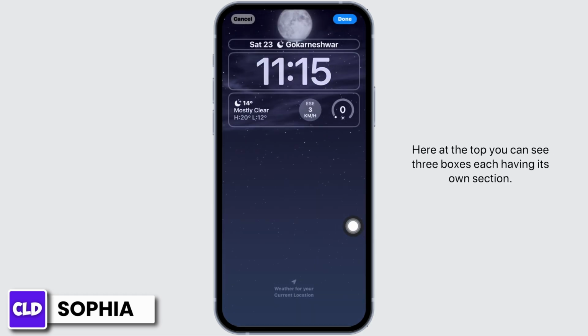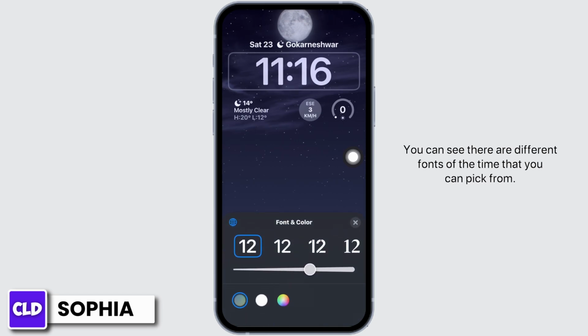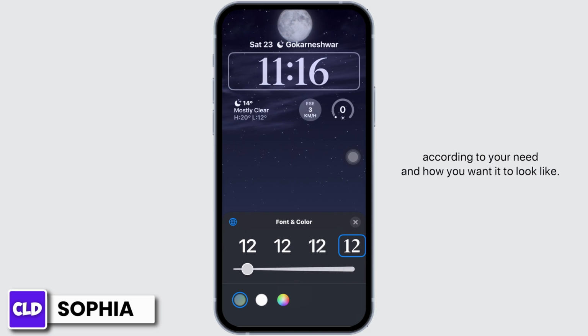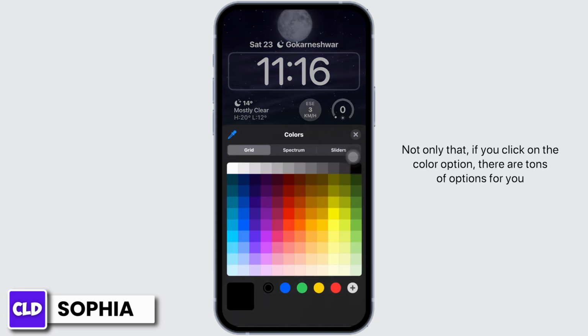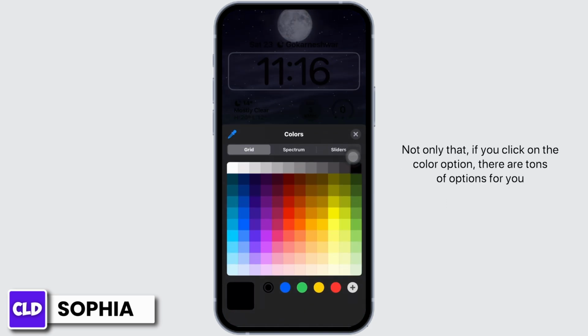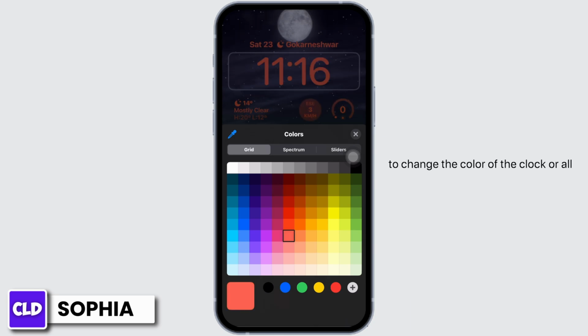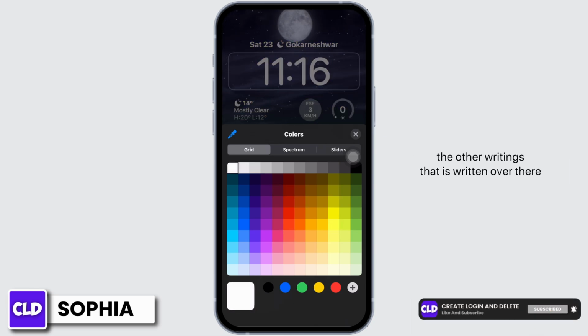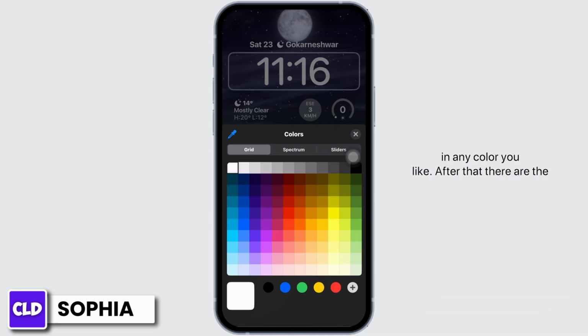Here at the top you can see three boxes, each having its own section. You can see there are different fonts of the time that you can pick from. You can also customize the thickness of the time according to your need and how you want it to look like. Not only that, if you click on the color option, there are tons of options for you to change the color of the clock or all the other writings that is written over there in any color you like.